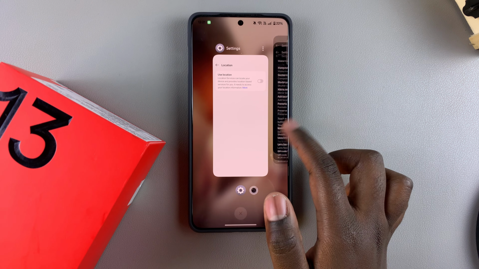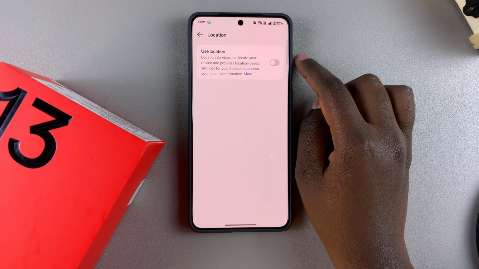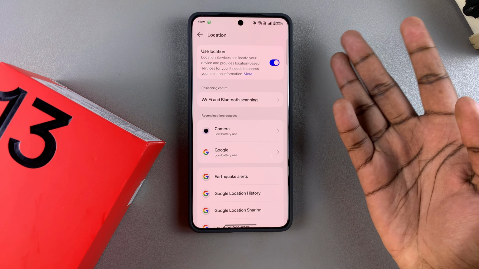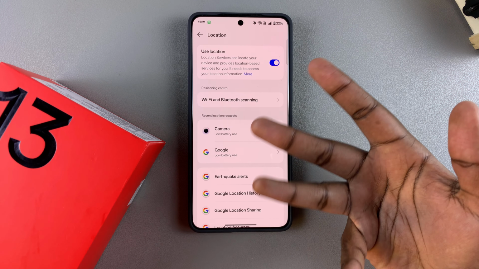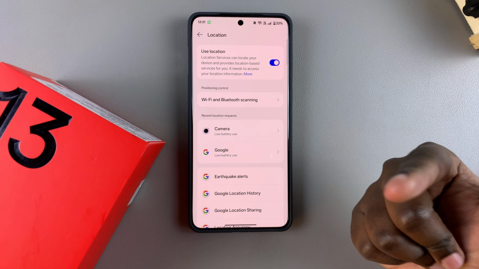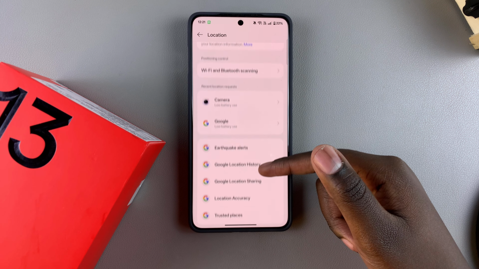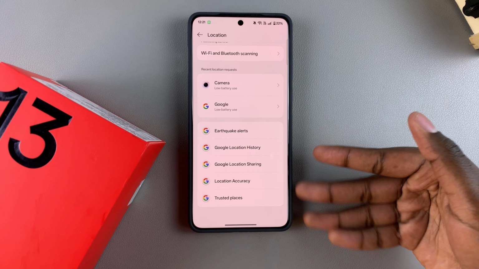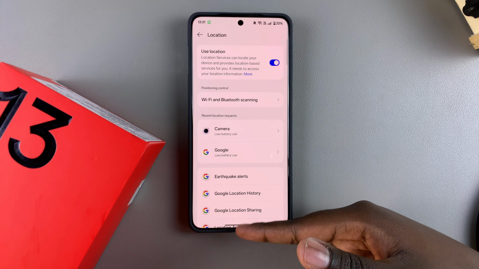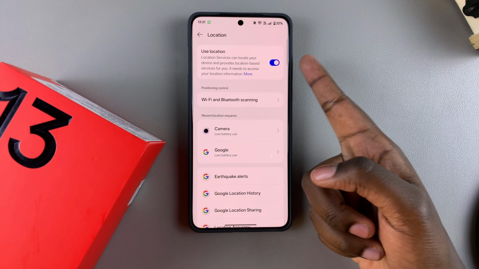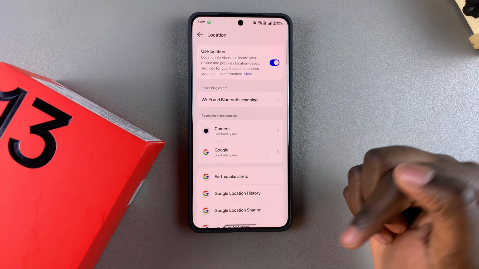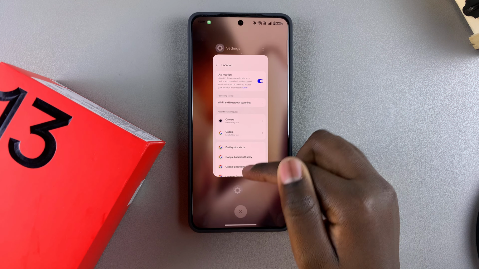And so what you need to do is just go back to Use Location and tap on the toggle to turn it on. And then now all the services that were using your location have been re-enabled. Then you can scroll down and you can customize them even further. So it's up to you to decide how you want to enable or disable this location service on your OnePlus 13.